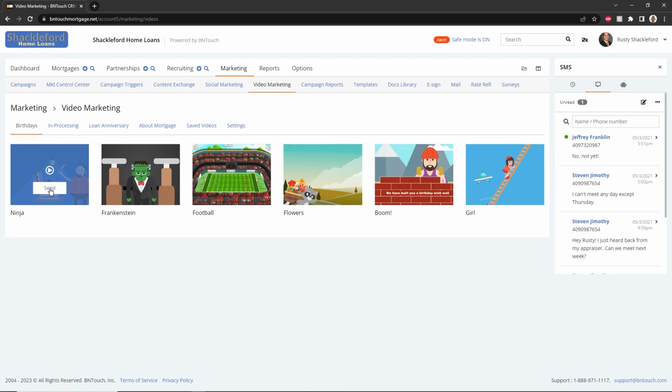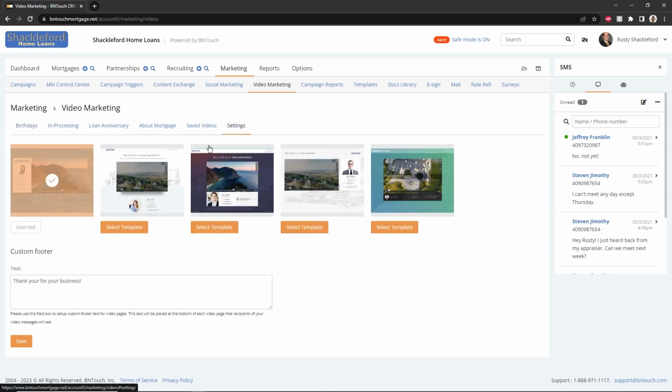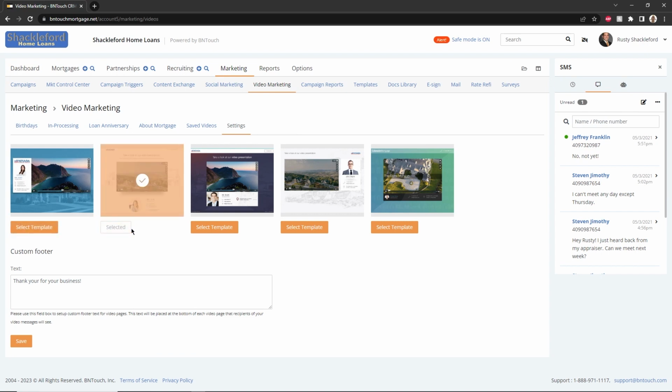When sent, the video will appear on a unique page with your contact information, and the video will feature customization for the record you sent it to. To change the splash page the video appears on, use the Settings subtab to select a design.